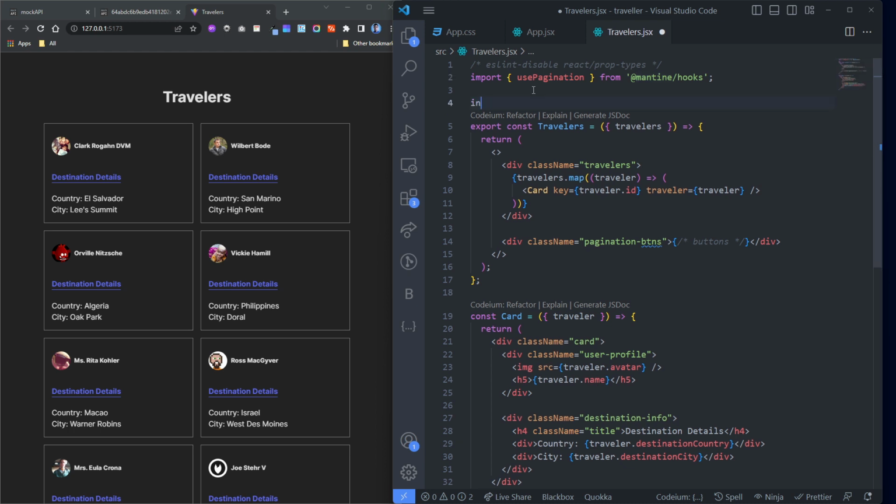I'm going to first of all create a constant here and say itemsPerPage, and I want my items per page to be 6. So I want to show 6 items on a page at a particular point in time. Alright, so I'm going to say 6, but you can actually put any number here based on the number of items you want to show on your page.